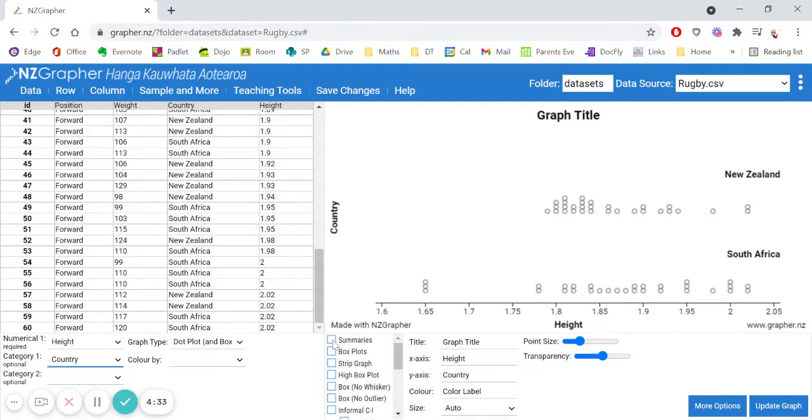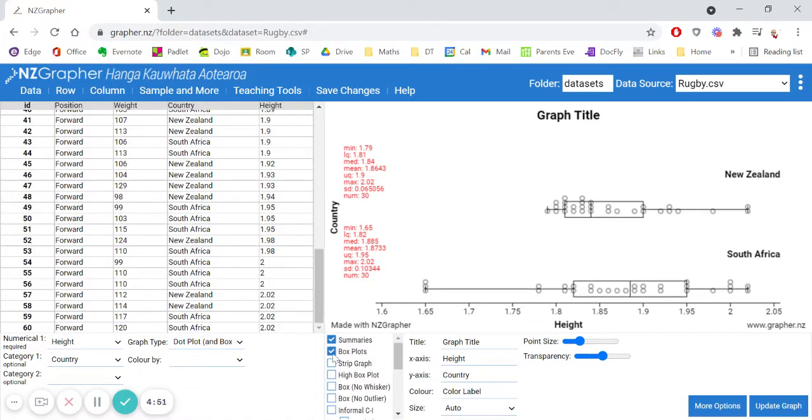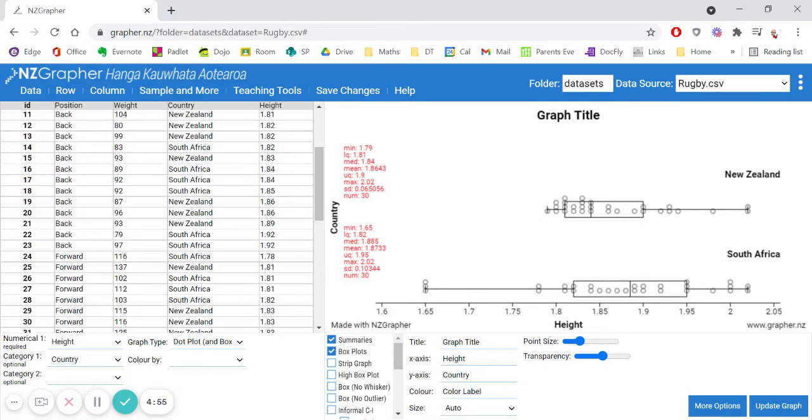Now, you are always going to choose summaries because this is the stuff that gives you straight off the minimum, the lower quartile, the median, that 5-point data summary in there. And we've got it for New Zealand and we've got it for South Africa. Look, the computer's just done it for you. But we're also going to tick that we want the box plot as well. So the box plot gets put over that too, so we've got a box plot and we've got the dot plot over it.